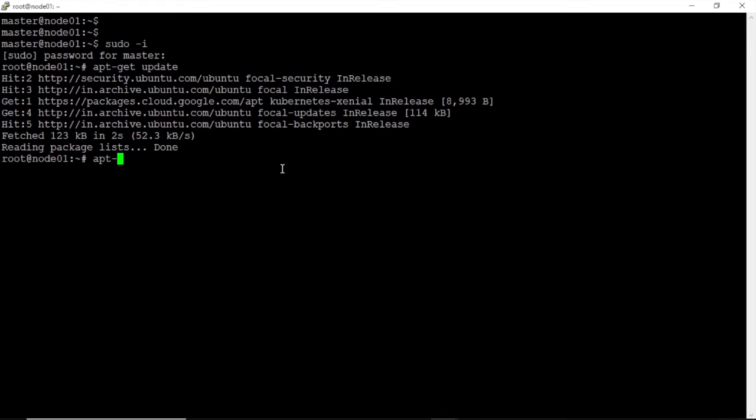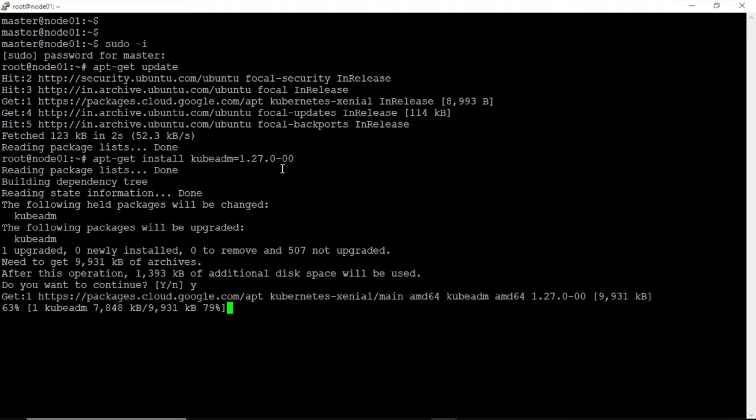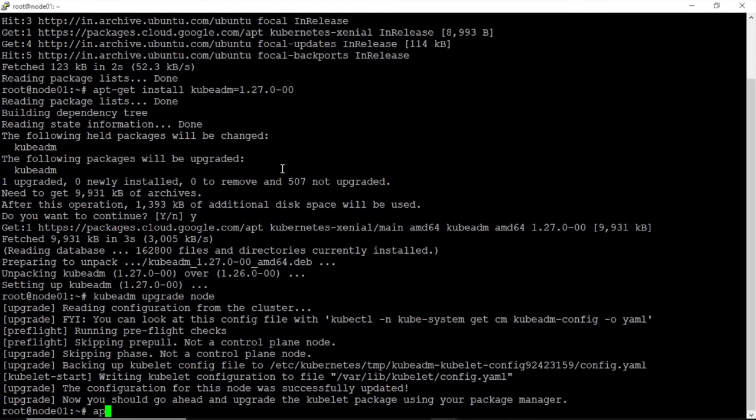Okay, next we have to install kubeadm version 1.27. Okay, next we have to upgrade the kubeadm to 1.27 version. Done. Next we have to install kubelet 1.27 version.